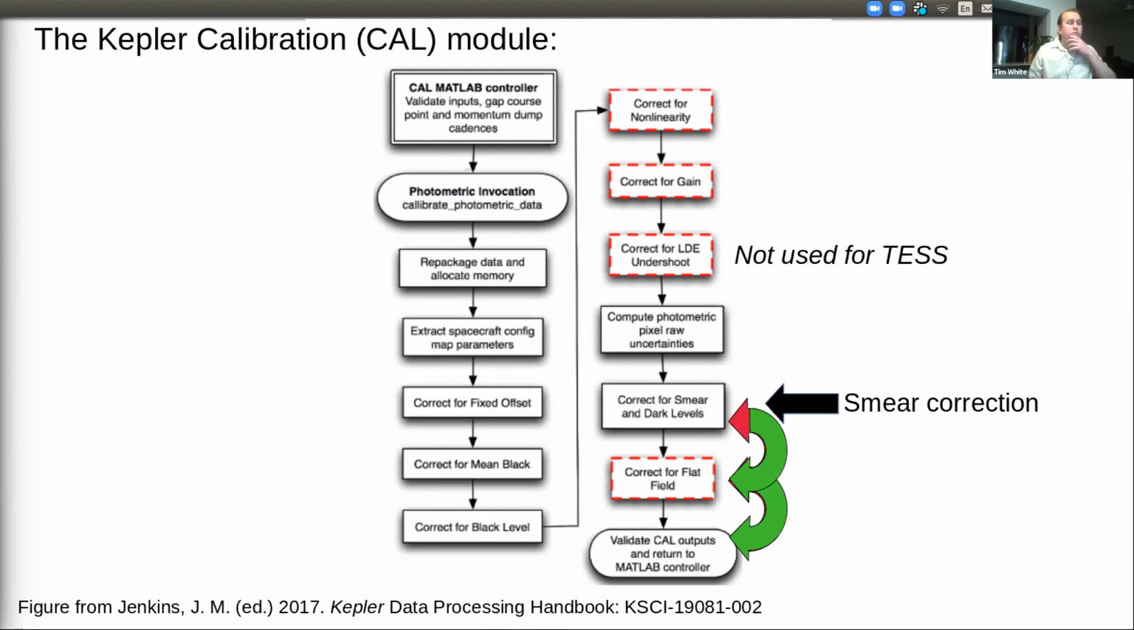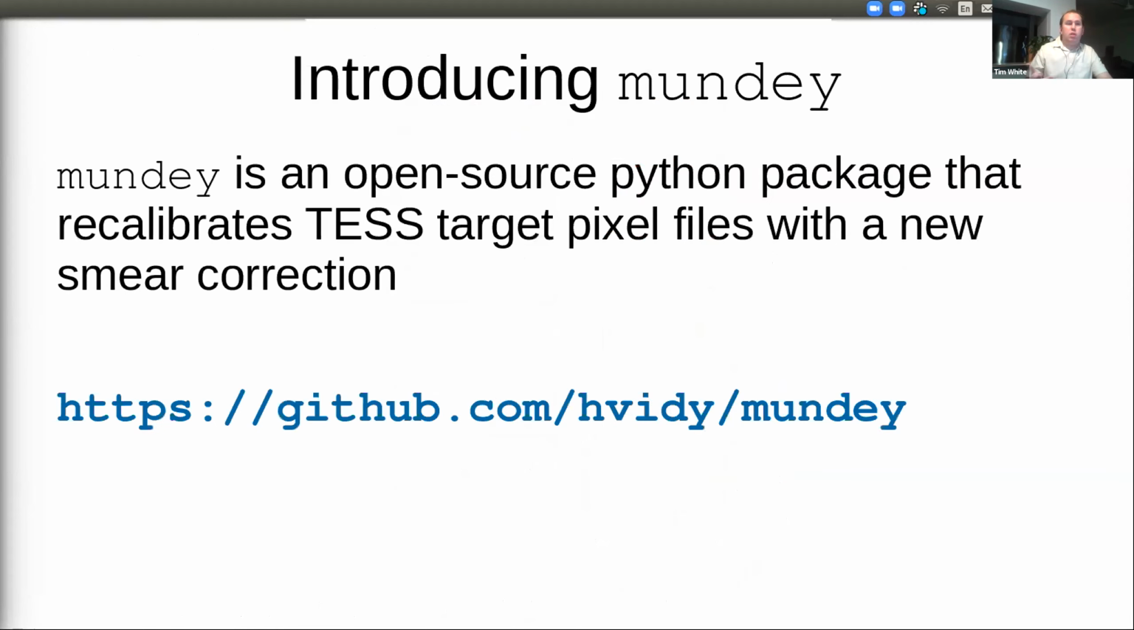And so I've got some code to do that. Let me introduce you to Mundi. Here's the code. It's open source in Python, and basically recalibrates TESS target pixel files and calculates a new smear correction for these stars where it's an issue. It's available on GitHub. It's also installable if anyone wants to use it.